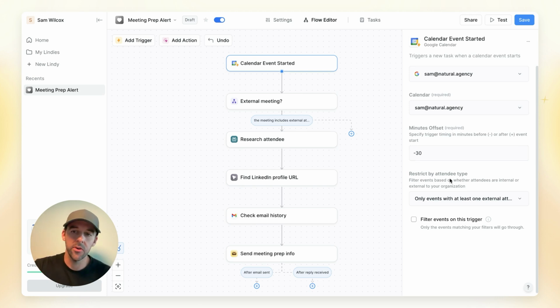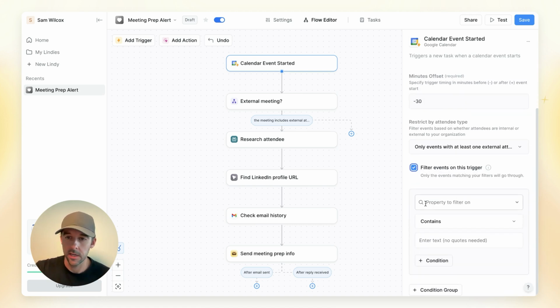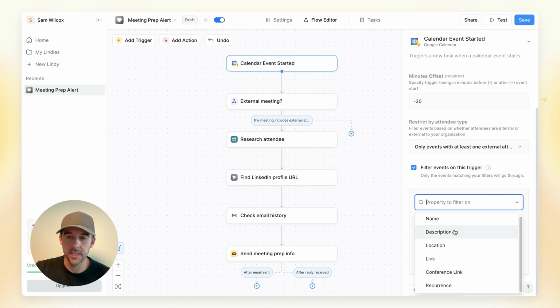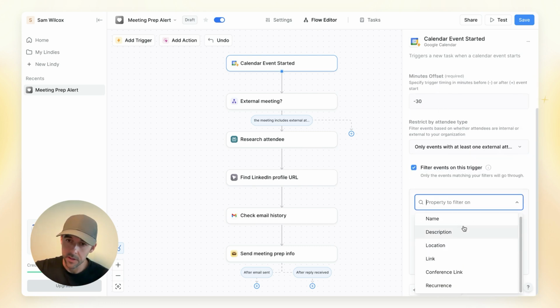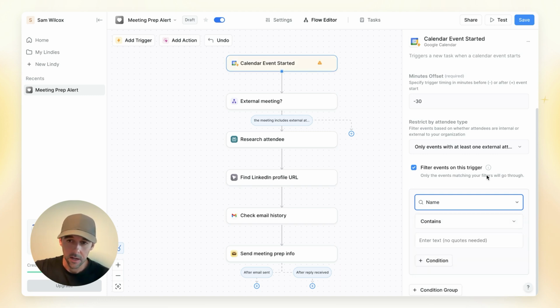And then we can go one step further on the filters here, which is filter events on this trigger. You can see only the events matching your filters will go through. So if I turn this on, now we can see what properties do we want to filter this by. And if I open this up, this is basically all of the fields that Lindy collects from this Google Calendar event action. So when a new event is booked, we can filter it by different things. So the name of the event, and then we can say contains X, Y, and Z. So I'll show you why this is useful for myself.